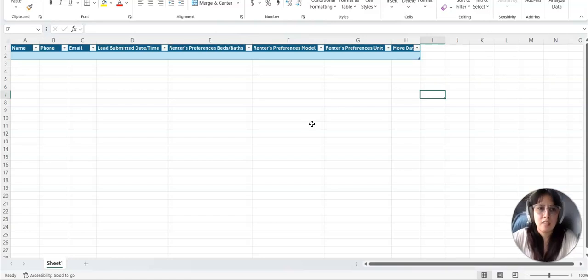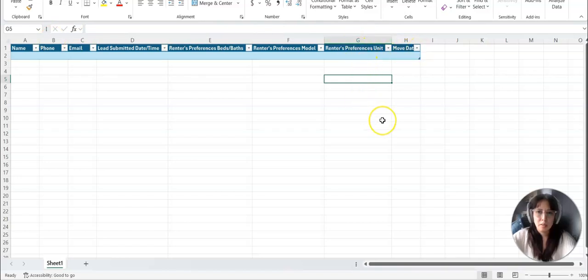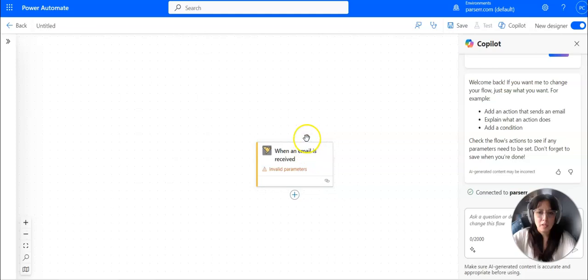So what I did is I inserted the headers as a table. So we have a few columns with the name, phone, email, when the lead was submitted, a few preferences, and the move date. This information is relevant. It's everything that we need to know, and the headers are a table. Why is it important to add the headers as a table? Because Power Automate will read this table, recognize the columns, and we can pair the columns with the rules and start sending information. So let's go back to Power Automate.